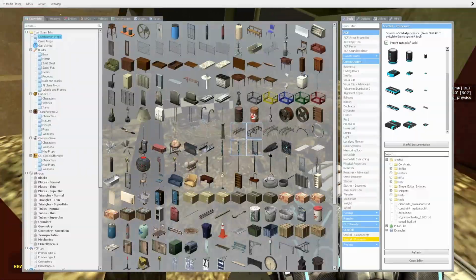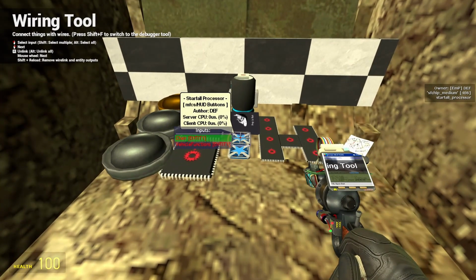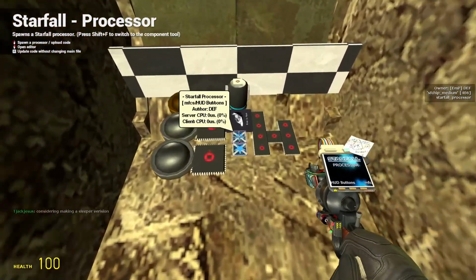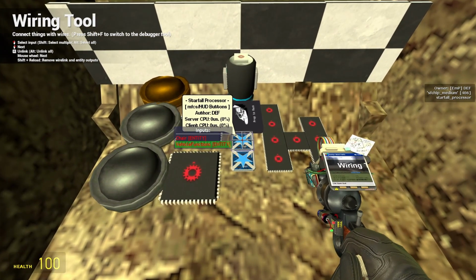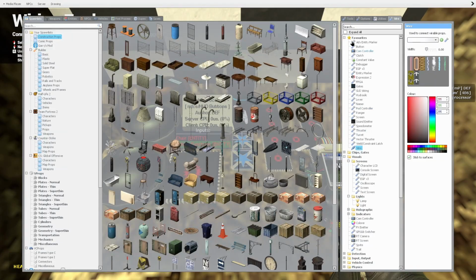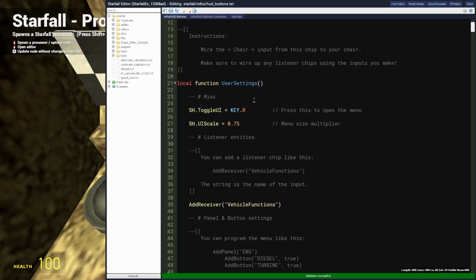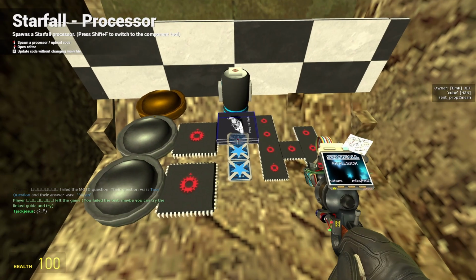Anyway, so talking about functionality, there's a couple things you should do first. So the chip has a chair input because it's chair centric. You need to be sitting in a chair to use this chip, and you need to have that chip chair wired to the chip. Now you might have also noticed this vehicle functions input as well, so you can specify as many chips as you want that will be listening out for button presses from this chip. The way you do that is pretty simple. You just add receiver in the name of what you want to have that output be named. The name doesn't matter, just don't use the same name twice.